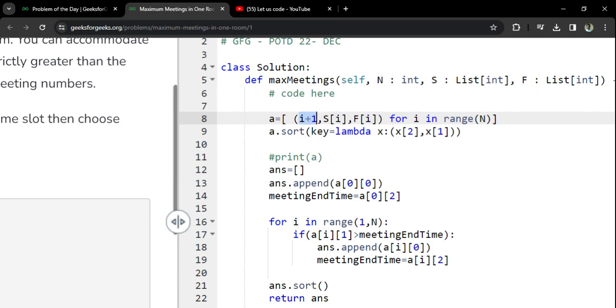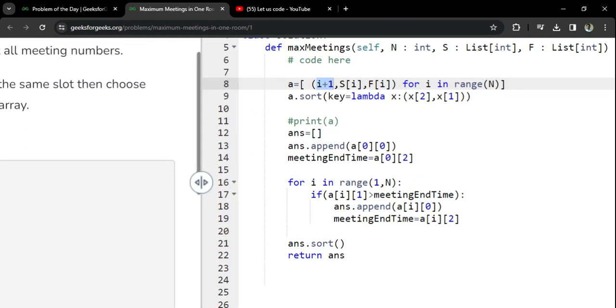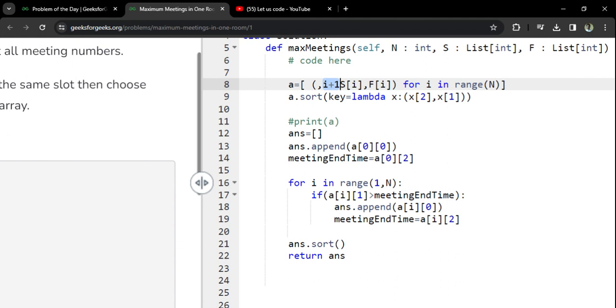So what are the elements? The zeroth element will be the index of it. Remember, I'm doing i plus 1 because, as I mentioned, they are also taking i plus 1. For the zeroth meeting they are taking it as a 1. That's why I have also done the same. And this is the starting time of it, and this is the finish time of it. As simple as that.